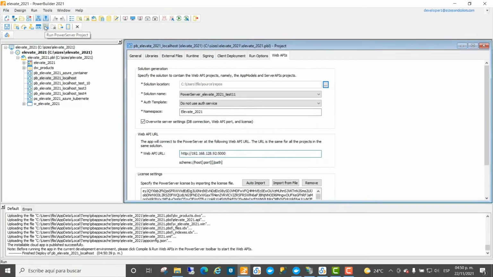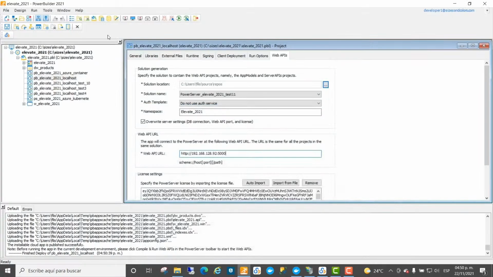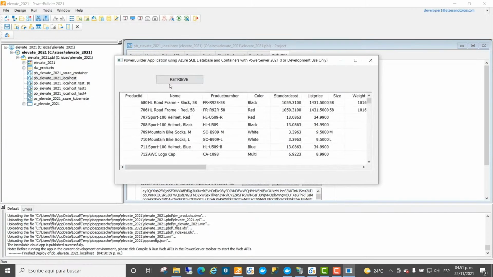And run the PowerServer project. Remember that our web APIs are running right now as a Docker container. So we don't need to compile and run the web APIs with the web server Kestrel, because now Docker is doing that job. And that's it. We have our application running with PowerServer and a local container.